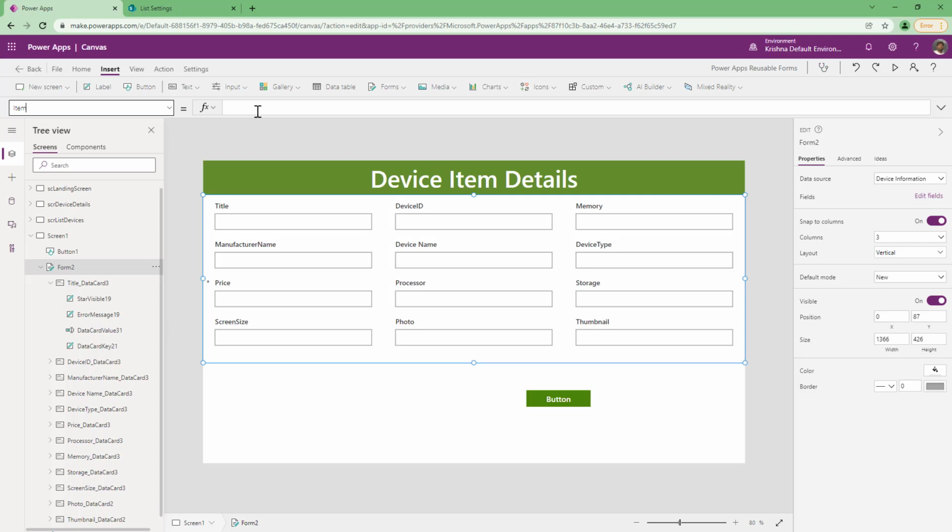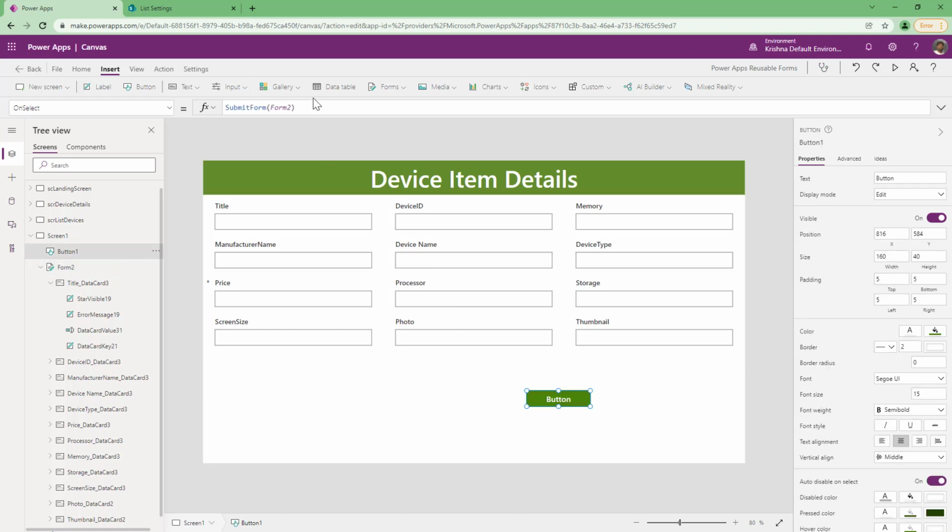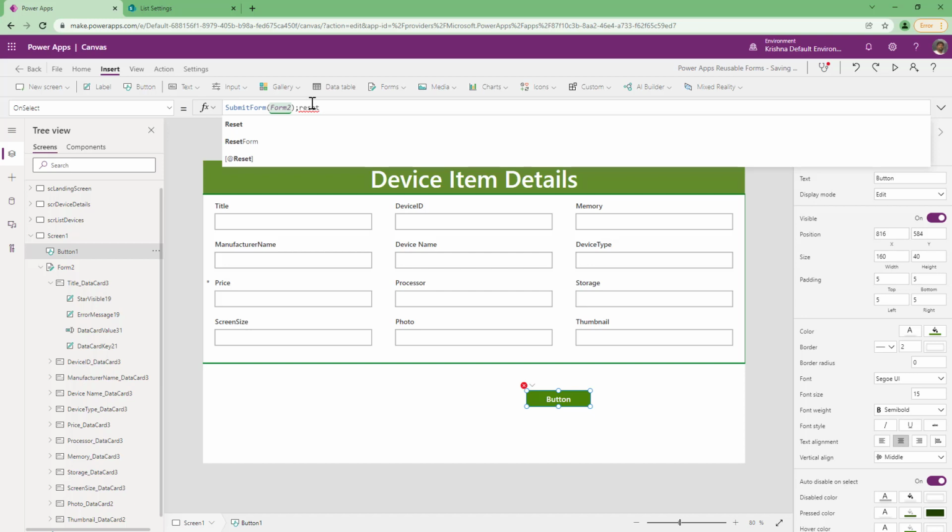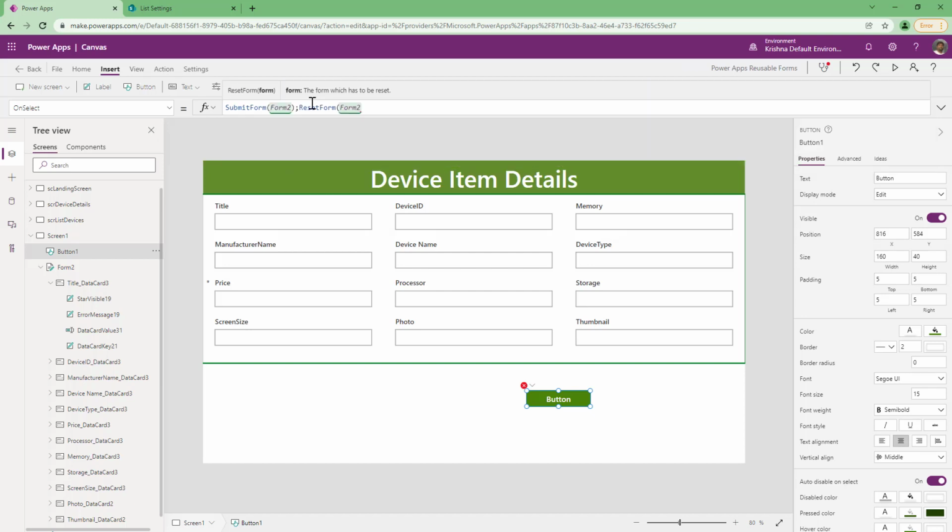When you are submitting, the data on the form will be submitted, but the default behavior will go back to edit. If we don't want to see that message, what you can do is, once you submit the form, say ResetForm of Form2. What it will do? It will submit the data and it will clear out the data on the screen and it will show as a new item form.